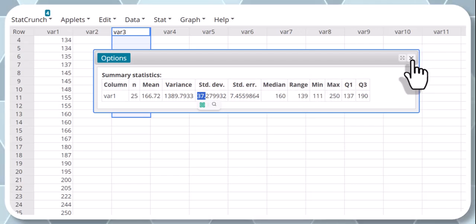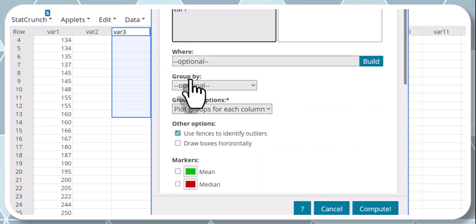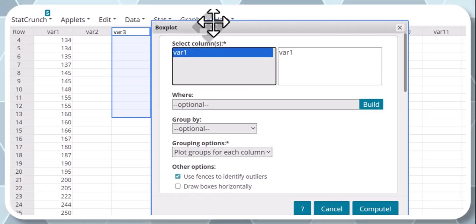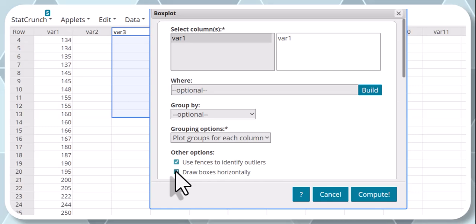Now, how can you create a box plot using the 5-number summary? Let me show you. Select the column. And look, guys, here, draw boxes horizontally, and you're going to see a nice box plot.